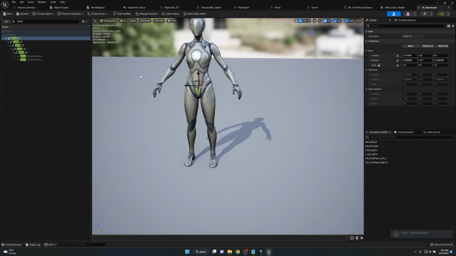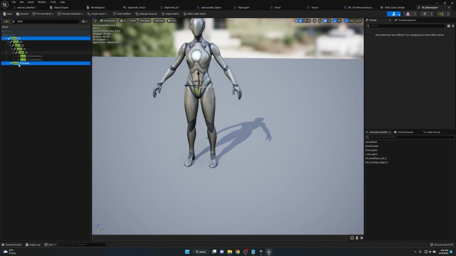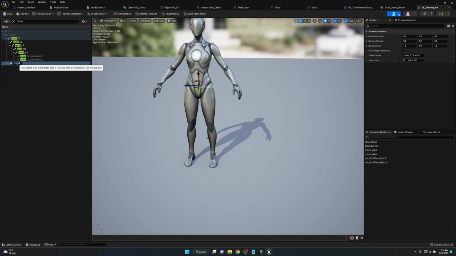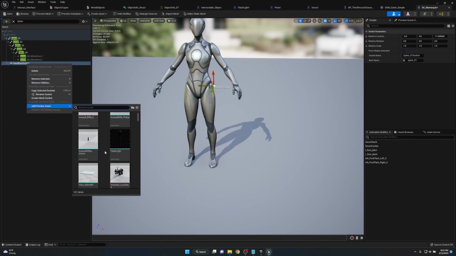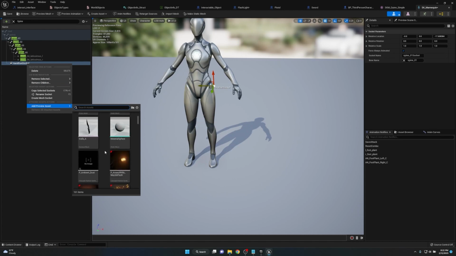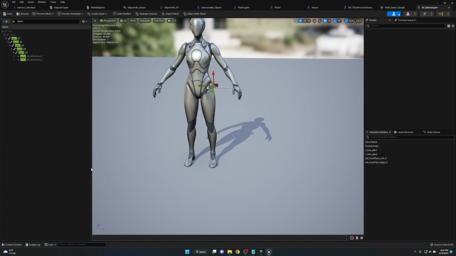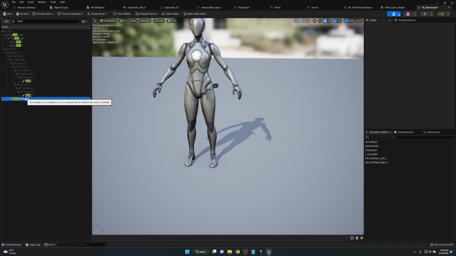Now don't do what I did and just start moving the spine. What we want to do is right click on the spine and add socket. We'll name this handgun socket. Then we just move it, right click, add preview asset, and look for that handgun. I've got pistols A right here. Usually once you add it in, the bone's going to be gone, so I just type in handgun. There we go, handgun socket.